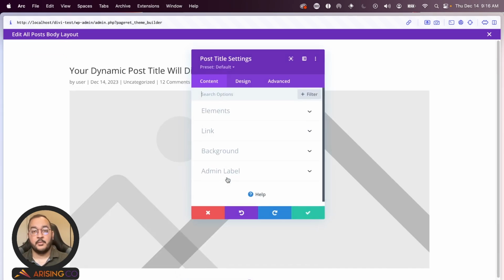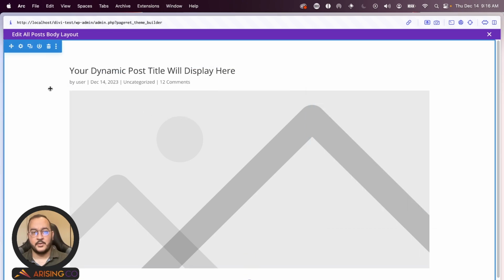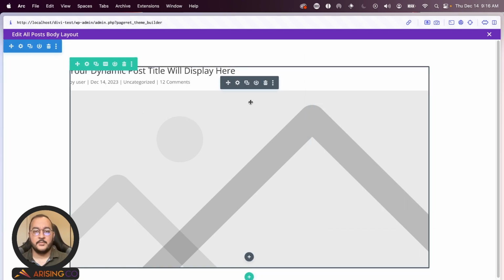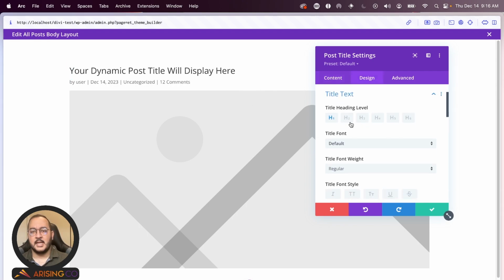Here I'm going to put post title, and now it's going to give me a whole lot of different settings. For the sake of this, we're just going to leave it as is. We're not going to make any modifications. Actually, no, it's fine to show the featured image. What we'll do is, real quick, let's just make this nice and centered.